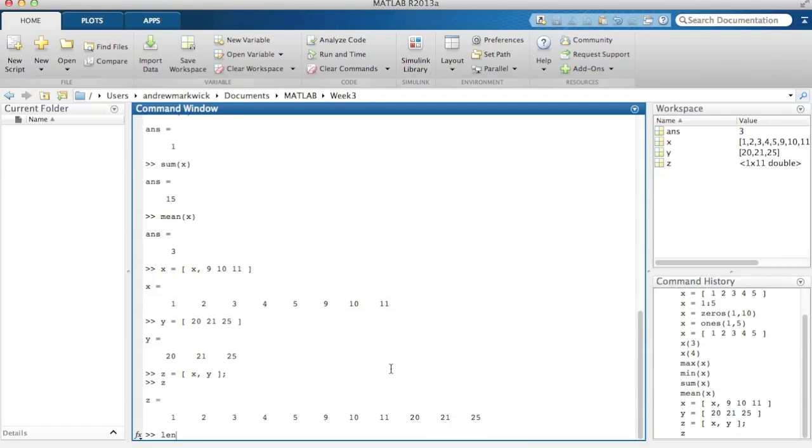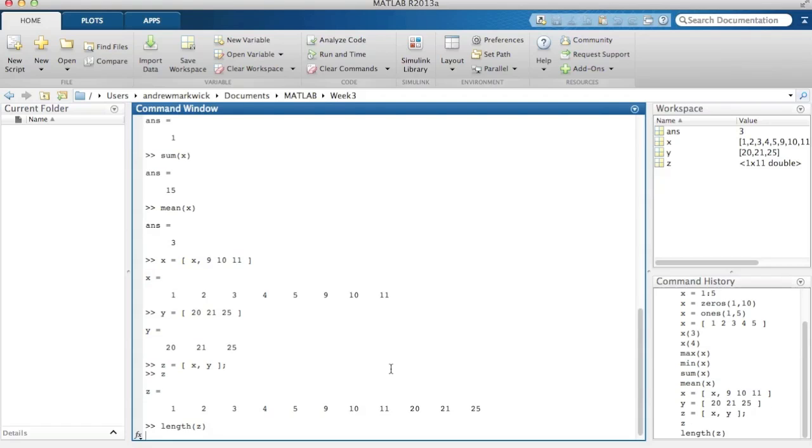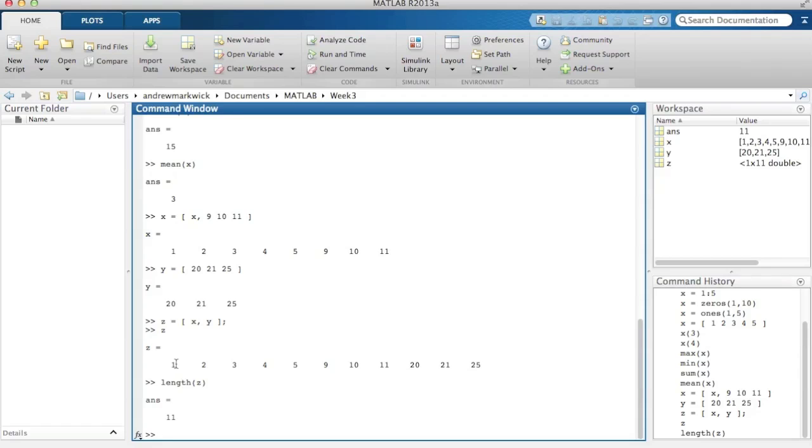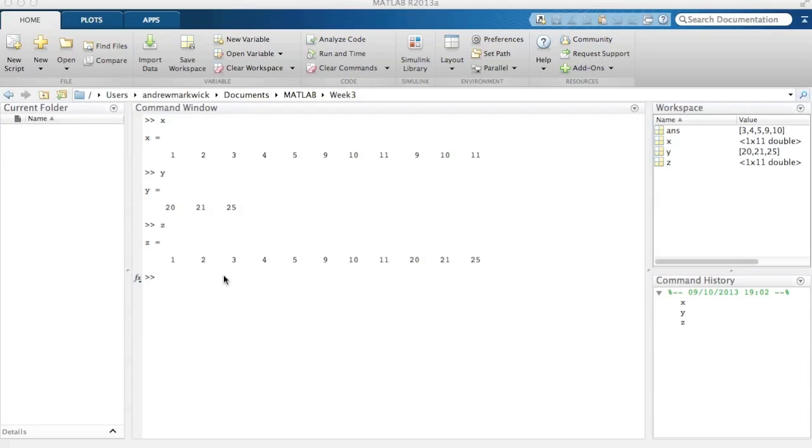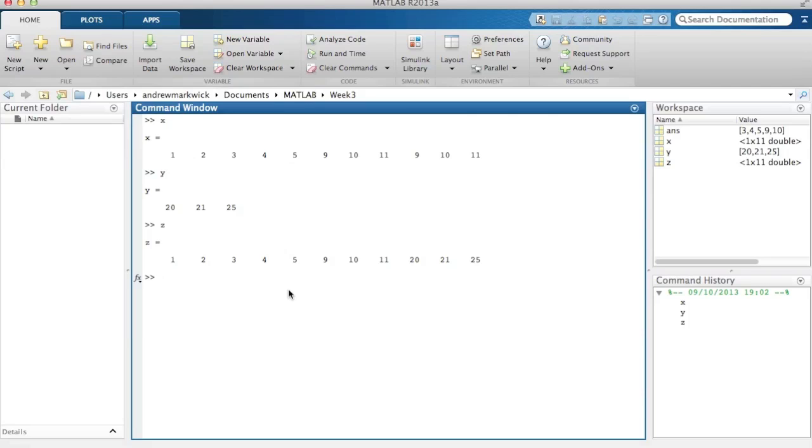If you want to know how many elements an array has, you can get that with the length function. So length z, that tells you that z has 11 elements. 1, 2, 3, 4, 5, 6, 7, 8, 9, 10, 11. Sooner or later you're going to want to be able to address a sub-array of an array that you've defined. So let's say we've got my array z here. So let's say I only want to work with the 5th, 6th, 7th and 8th elements. I can get those by writing this. So that was the 5th, 6th, 7th and 8th elements.